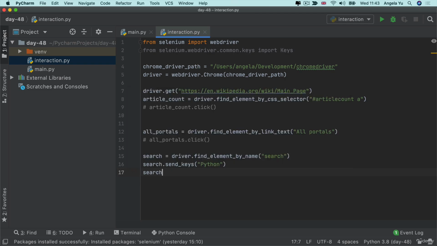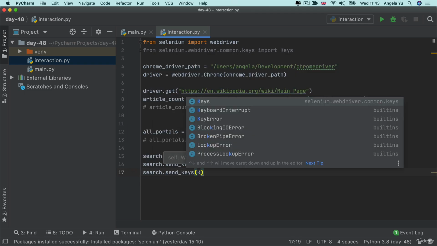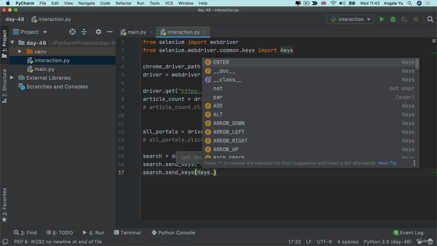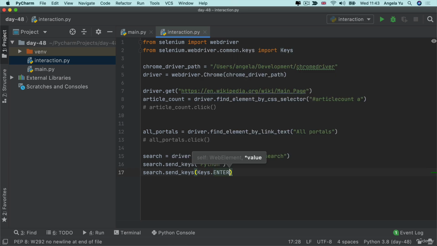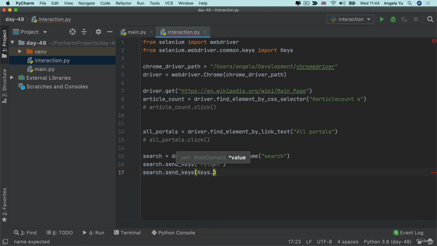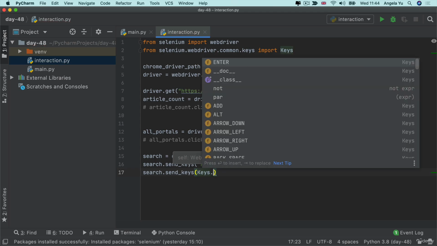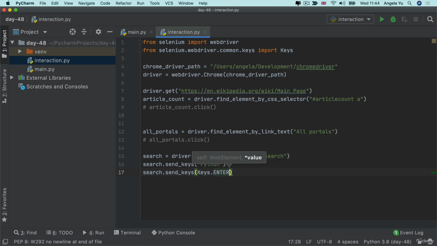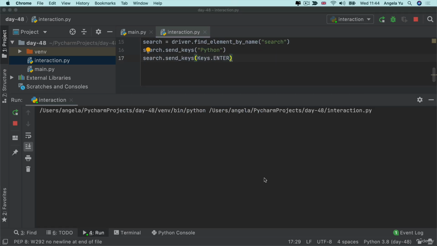What we can do is we can say search.sendKeys, and the key that we're going to send comes from this keys class, and it's one of the constants in there, which is called enter. This is basically the return key, but you can see there's also other ones like shift or tab. Basically, any key that you have on the keyboard can be replicated by the keys class. Effectively, what we're doing here is we're finding that search bar, typing in Python, and then hitting the enter key. So let's run this and see it in action.